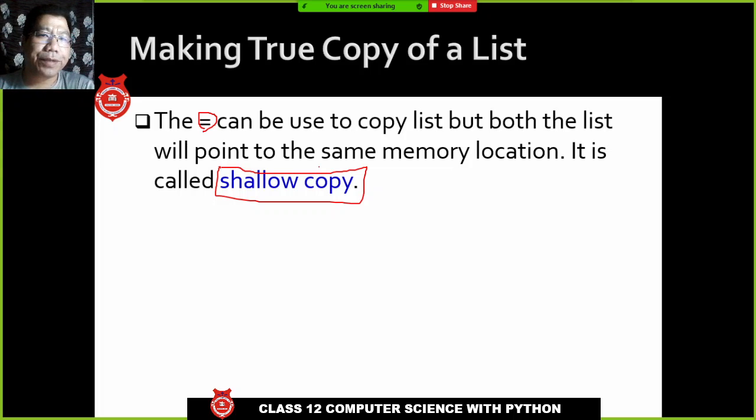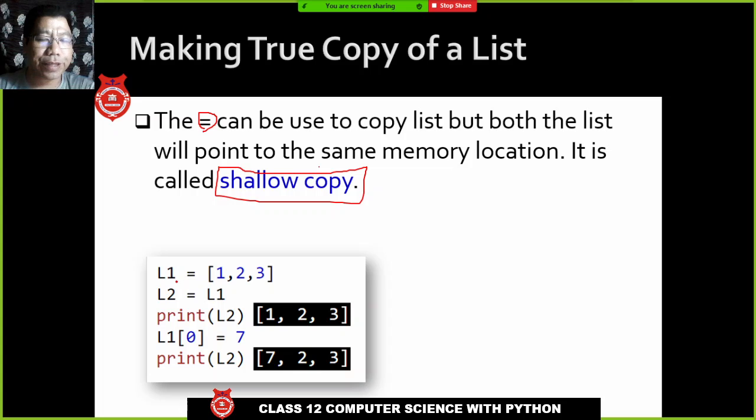What is shallow copy? I'll show you practically. This is shallow copy. Check it out. Here we have L1, 1, 2, 3. If I say L2 equal to L1, this is a shallow copy. That means L1 will have 1, 2, 3, and L2 is also supposed to be having 1, 2, 3. But look carefully here. If I print L1, 1, 2, 3 will be printed. L2, 1, 2, 3 will be printed because it is equal to L1.